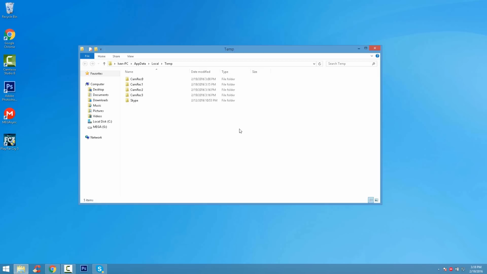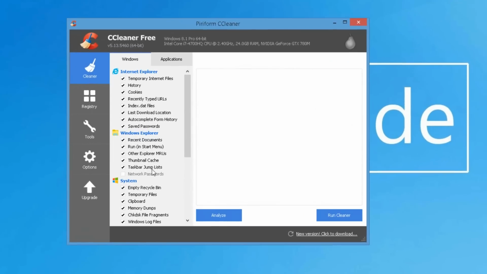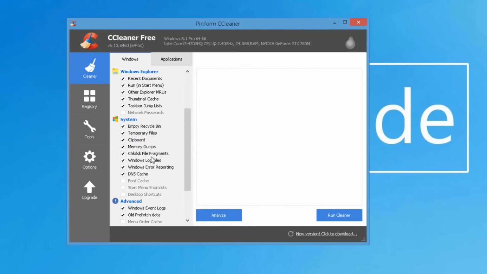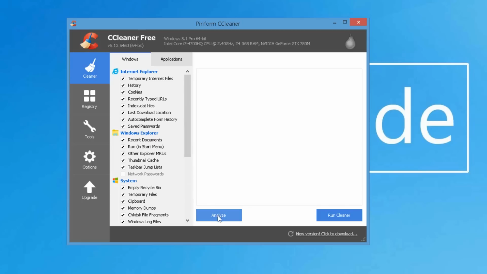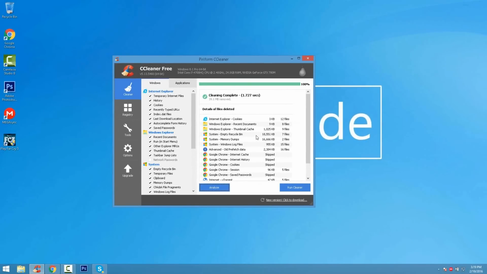Now the next step you guys are going to want to do is go ahead and download, install, and open a program called CCleaner. Now CCleaner is a free program you guys can download, and all you guys got to do is click analyze and then run cleaner. Now what CCleaner does, it basically cleans any junk files you guys have, any unwanted shortcuts, just basically anything that interrupts your performance and makes it a lot better overall.